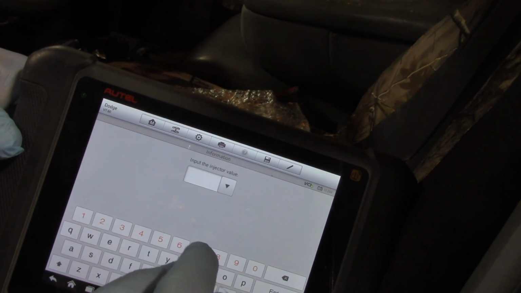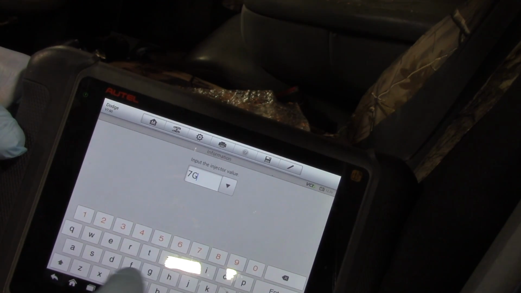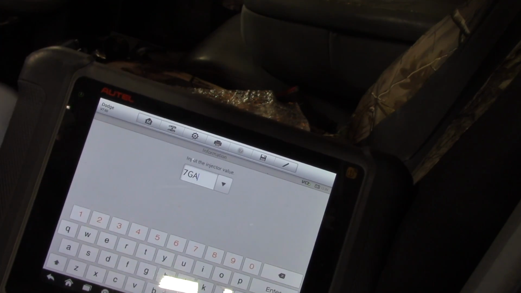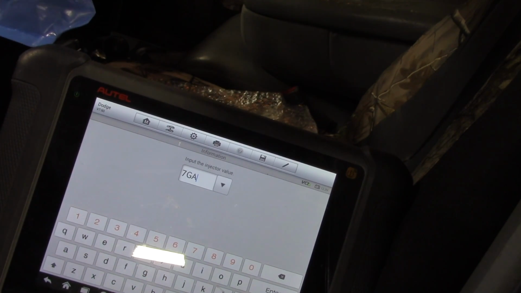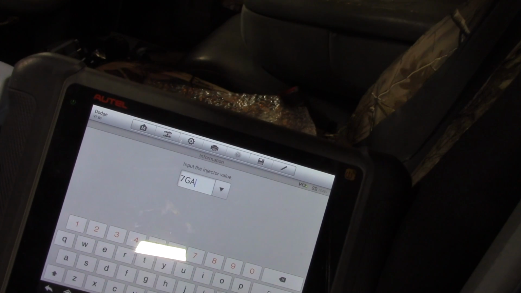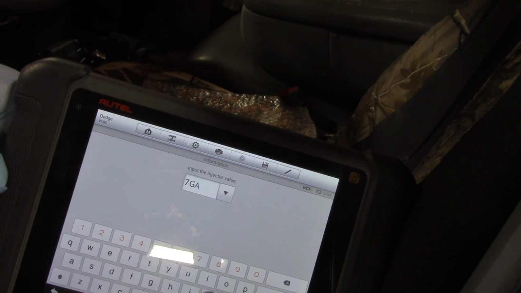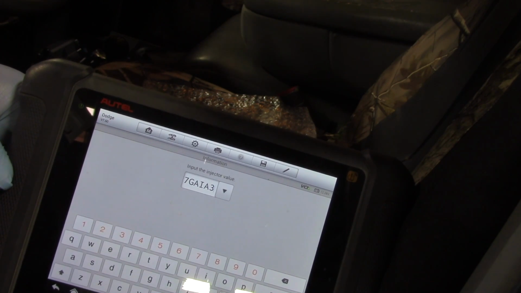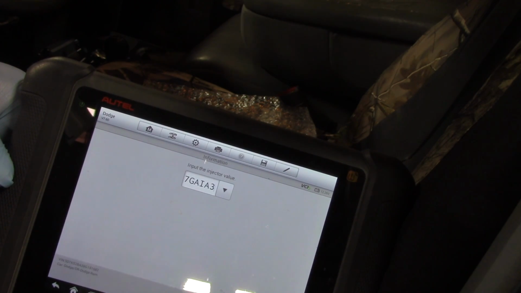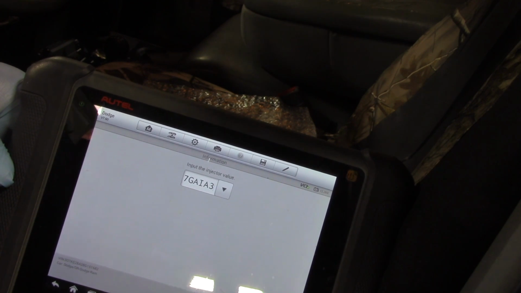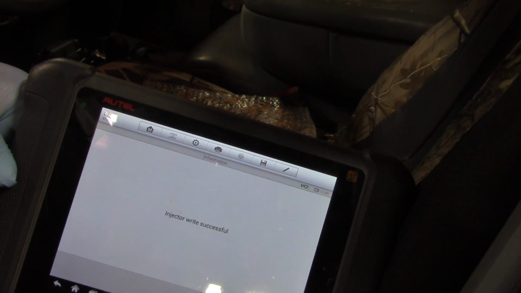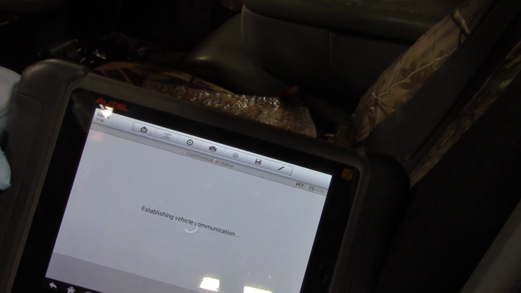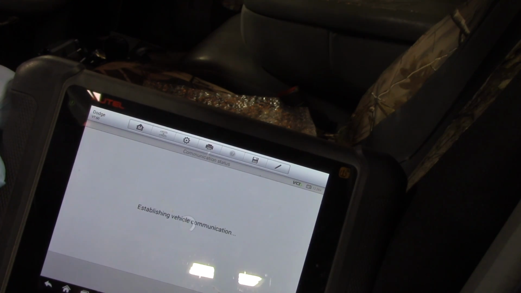So 7GA is IA3. So I will select IA3. There we go. And then I'm going to select Enter. OK. It says injector write successful. Click OK.